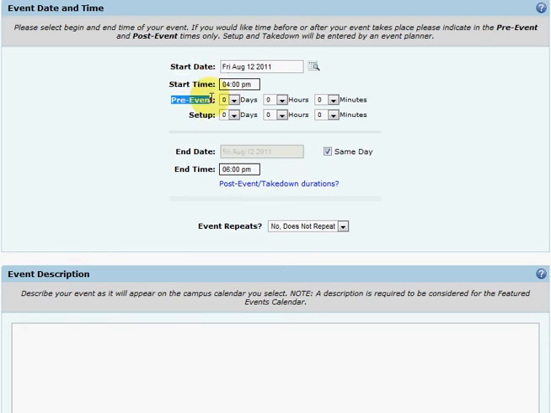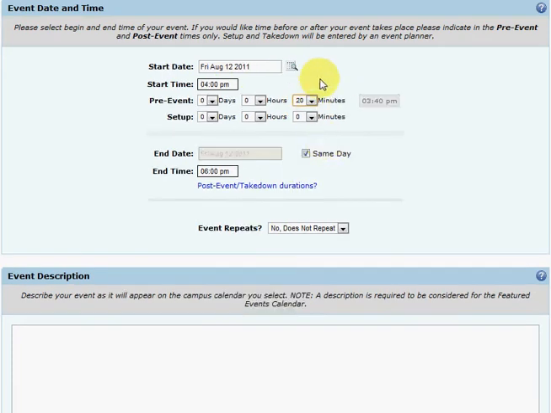Now the pre-event area, this is primarily for you as a requester to select time that you wish to be in the location before the actual event starts. So I can drop this down and choose 20 minutes, and you can see on the right 3:40 is now the beginning of my entire reservation time. However, on a calendar it will still show 4 o'clock is when I want to be there.